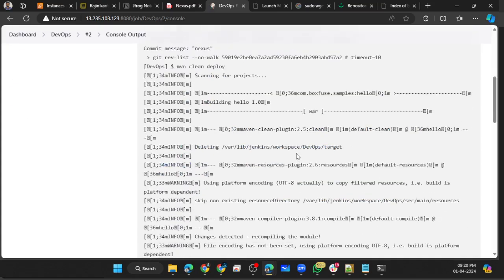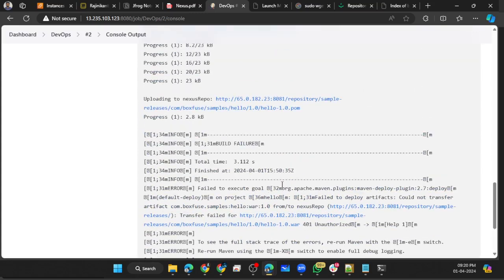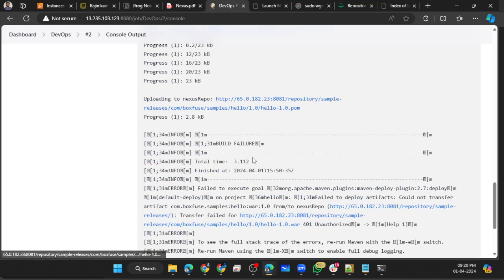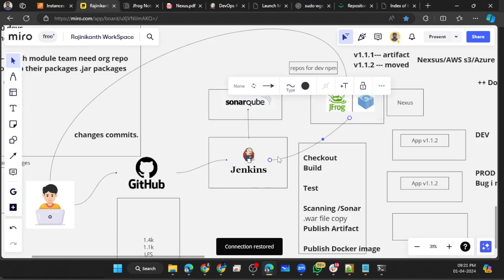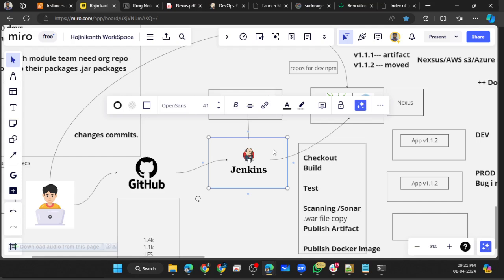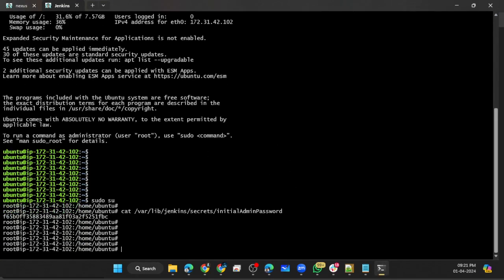It failed again. Why? Invoke top level Maven targets. It failed, could not transfer. Okay, so we need to do something in Jenkins for the upload. I need to tell Jenkins: this war file, this package is here in Jenkins and it is trying to upload into Nexus, but Jenkins doesn't know the Nexus username and password. It's not authenticating, right?